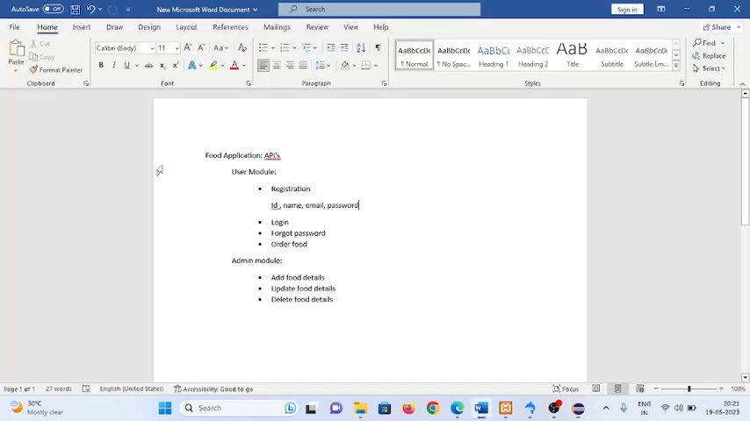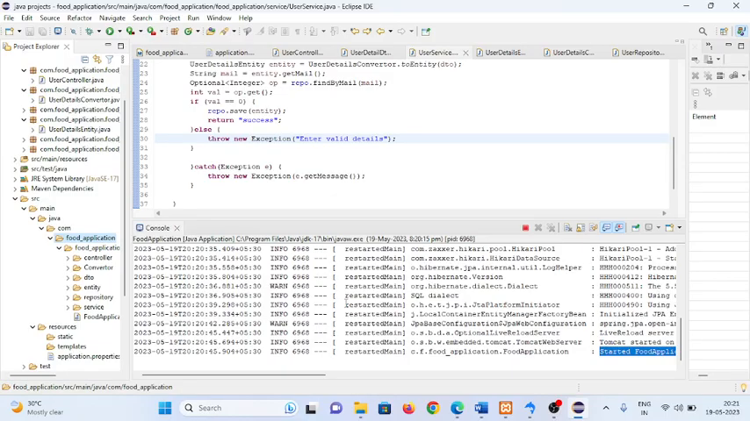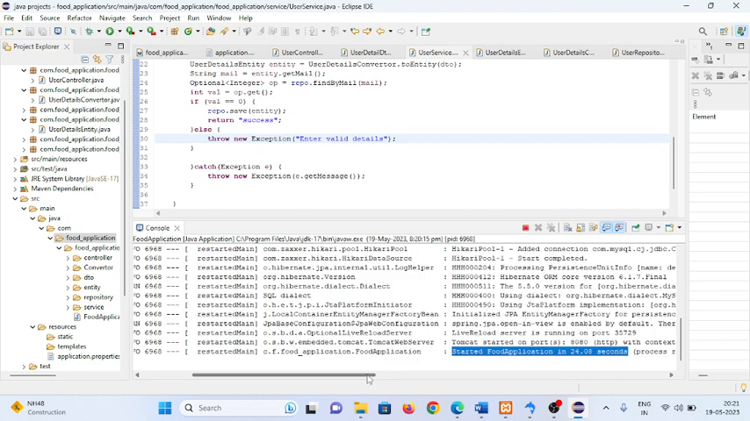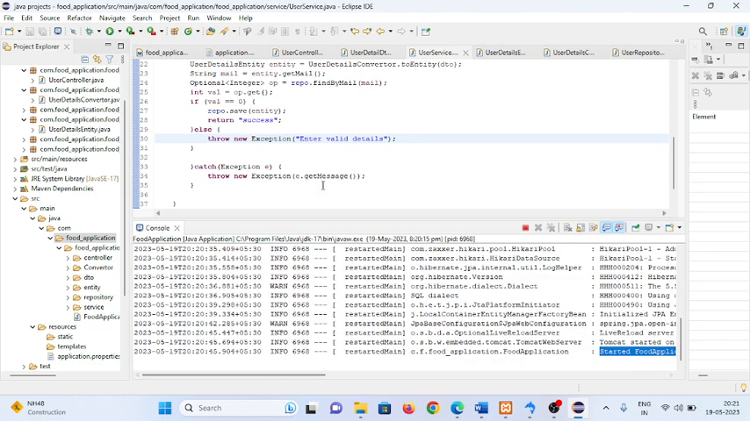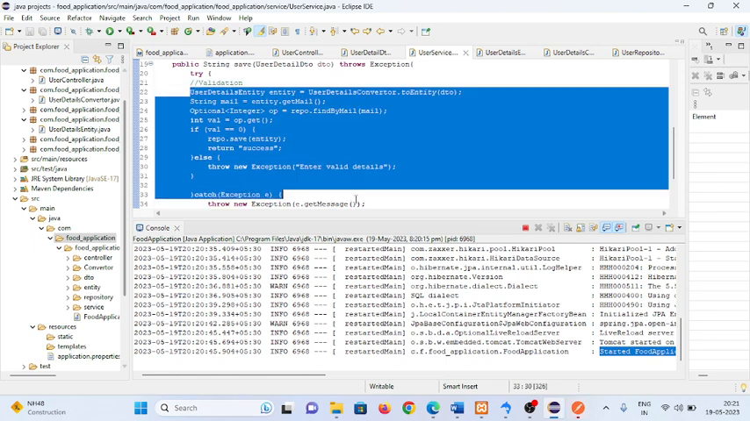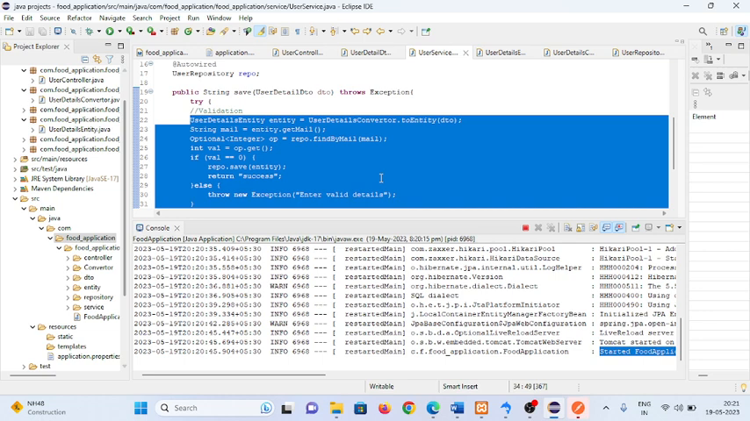I will open my Postman. We will check whether that application is working or not. We have only less time, so I did not implement the validation. If you want, you can implement that validation. If the validation is not successful, don't update the data in the database.